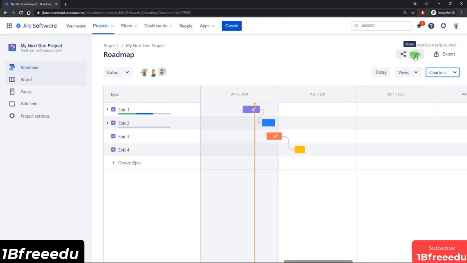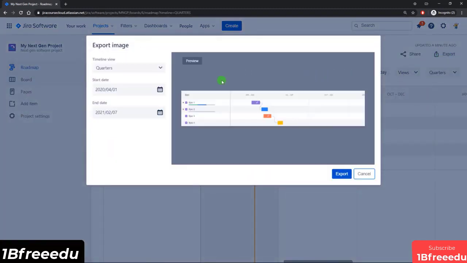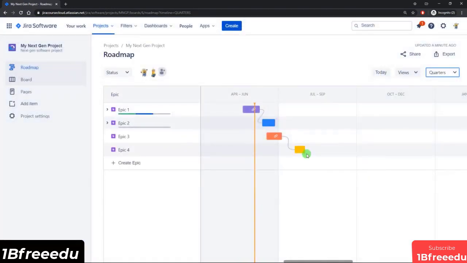And then above that, you can share the board and you can export it. Now this is interesting. You can actually share your timeline view based on however you've configured it and export that as an image, and then you can share that with relevant stakeholders. And that's pretty much it. I'm sure Atlassian is going to be adding more and more features to this roadmap functionality, but that's pretty much a summary and quick look at roadmaps for next-gen projects.